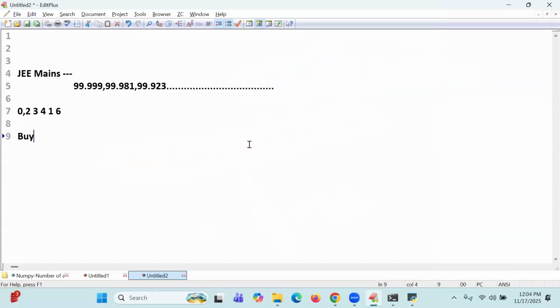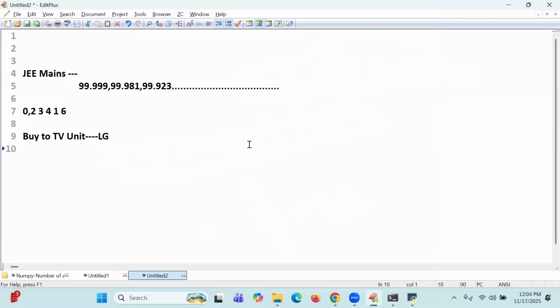You want to buy a TV unit, a new LED TV of LG. You inquire at 7 shops and get different rates. Then how do you find out the reasonable rate? Take an average. Take all the rates and find the mean. That is the actual rate.